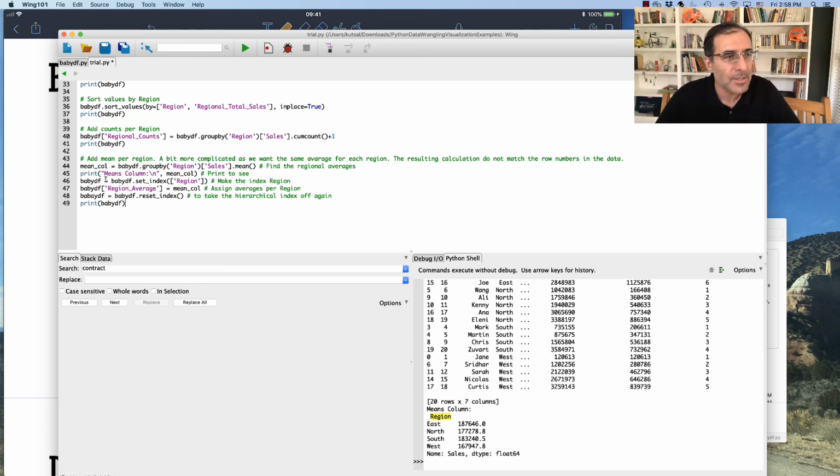For that to work, I basically set the index to region, and then set the region average to the mean value. Basically what I'm doing is I'm taking the original baby DF, and I have these intermediate values that are coming from that grouping, and then I assign them to baby DF and then go ahead and reset the index. So I'm assigning them by region. By setting index equal to region, what I'm saying is to use region to merge these two tables. Okay, and once you do that, then remove the index so that the index goes back to the original value.